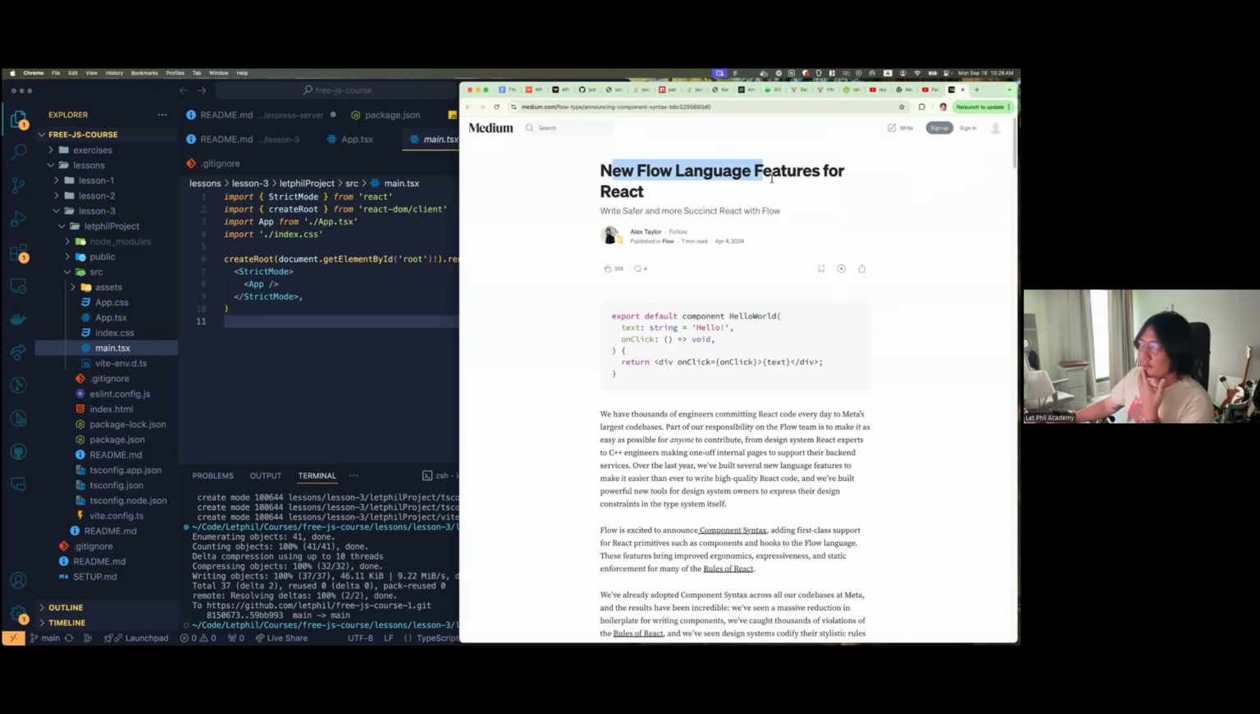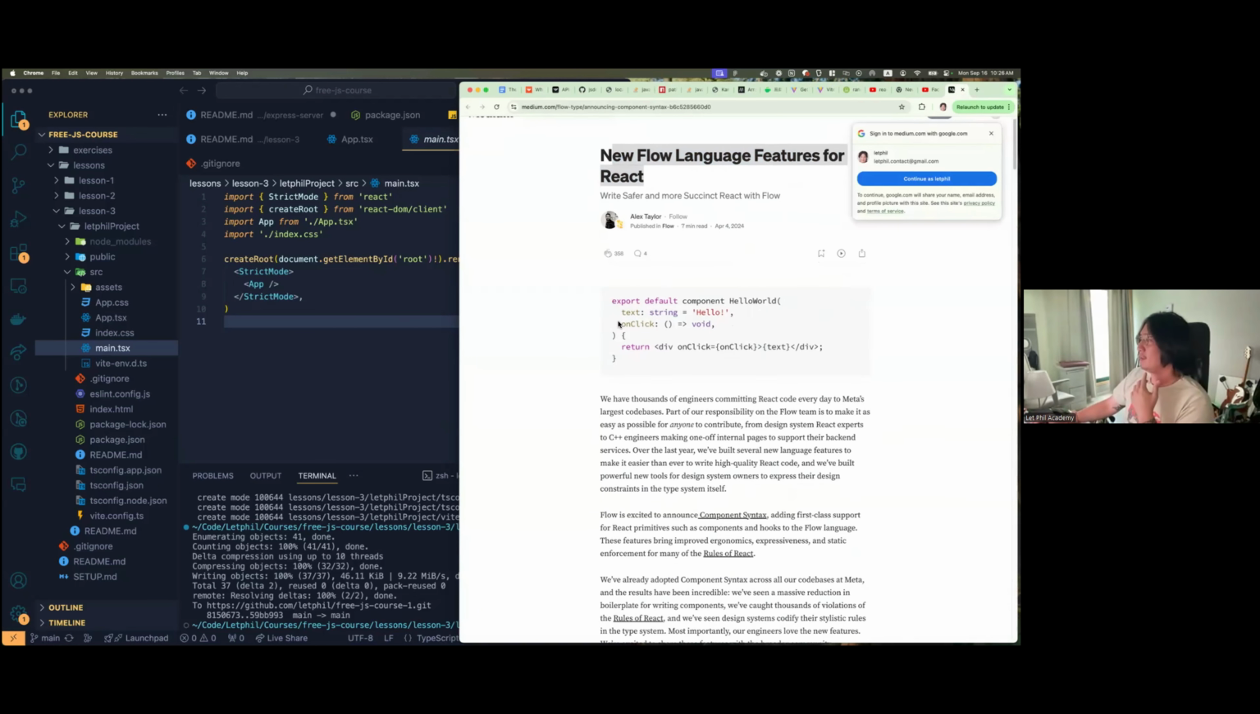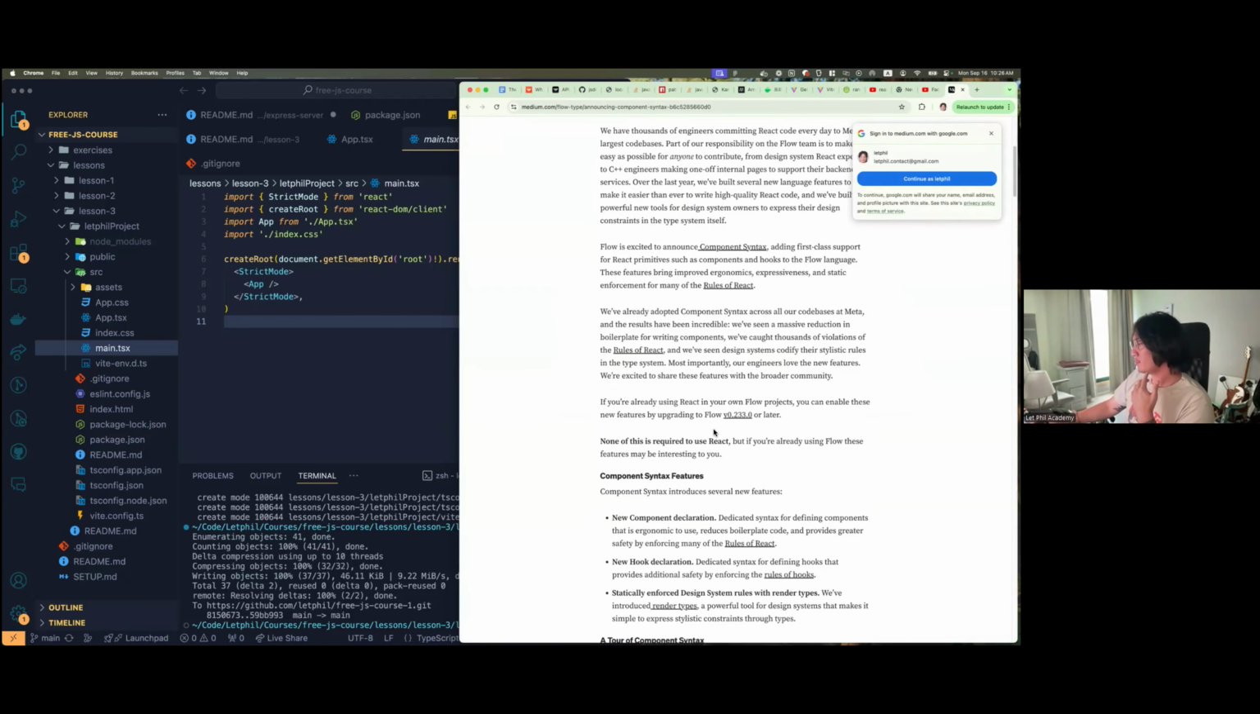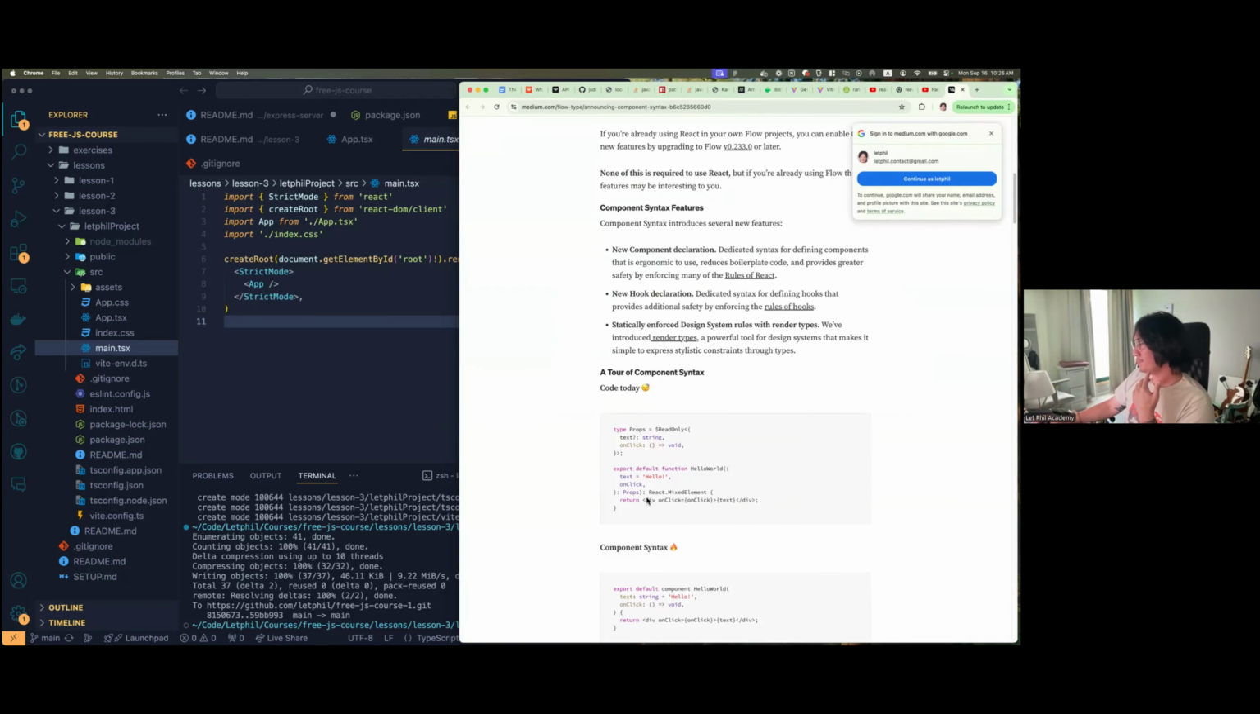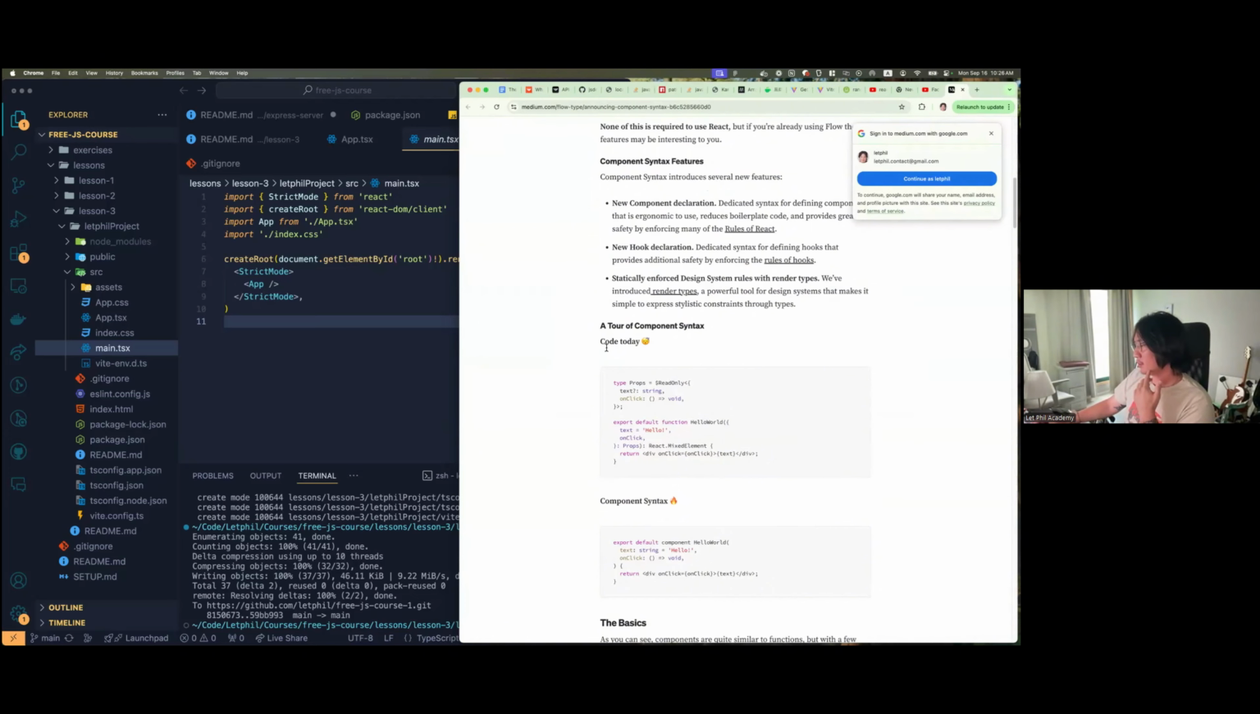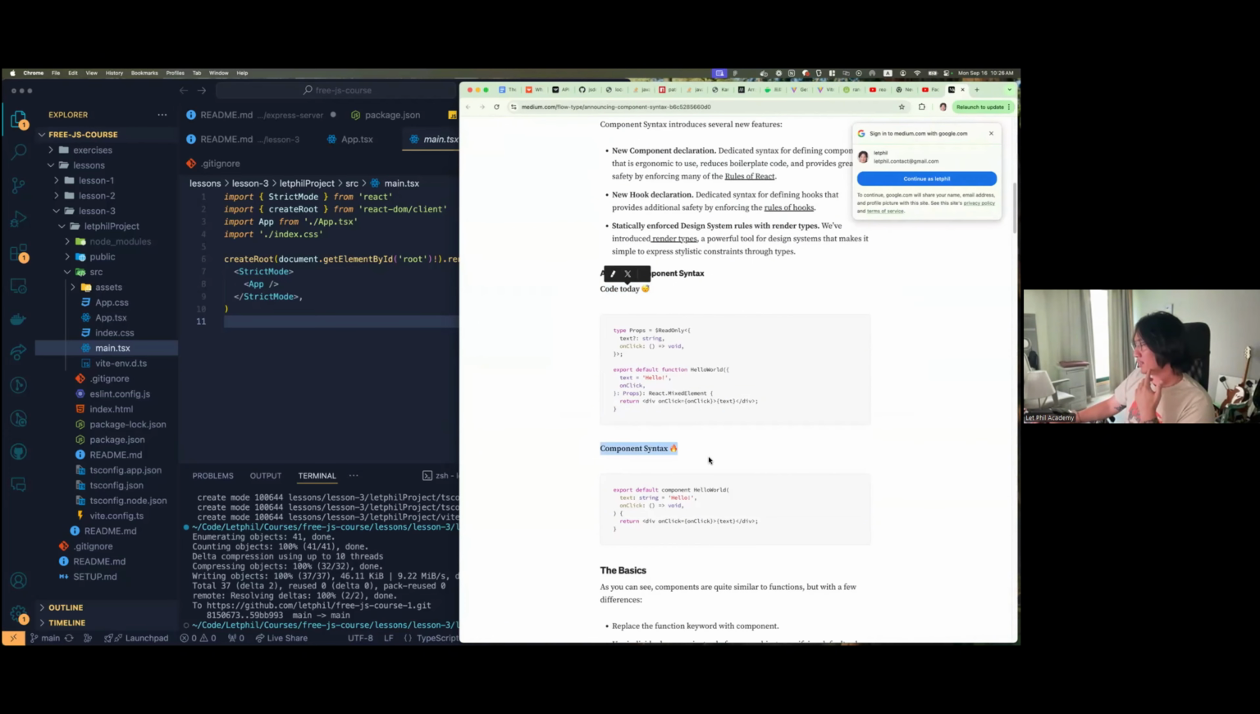So, new Flow language features for React. They only use this inside of Facebook. But basically you don't need to destructure the object and you can just pass the props as is. And I think it's pretty cool. This is how you code, and then this is the component syntax for how they do it at Facebook with their own thing.